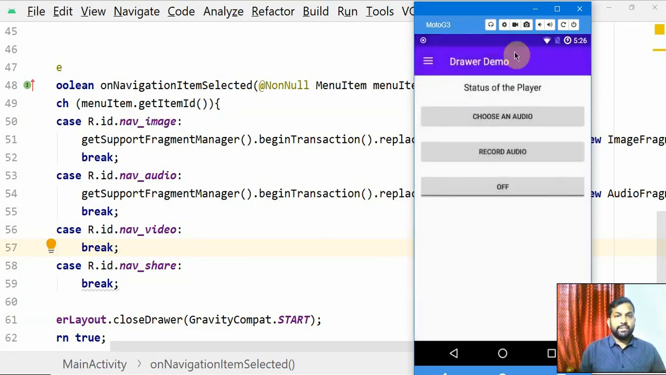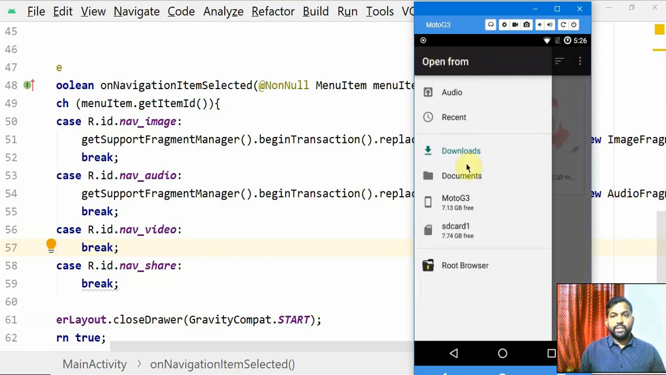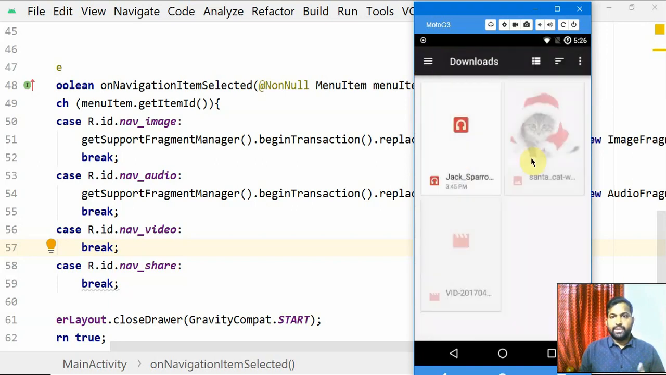Now everything is ready. Now first thing I'm going to do is click on choose an audio. So let's click on choose an audio. Again, your file browser will come up. You can choose. I've already put some files in the download, so I'm going to just pick them up. You see that right now only audio is looked for. The remaining two are disabled in my browser. Now when I choose this, the audio should start playing.